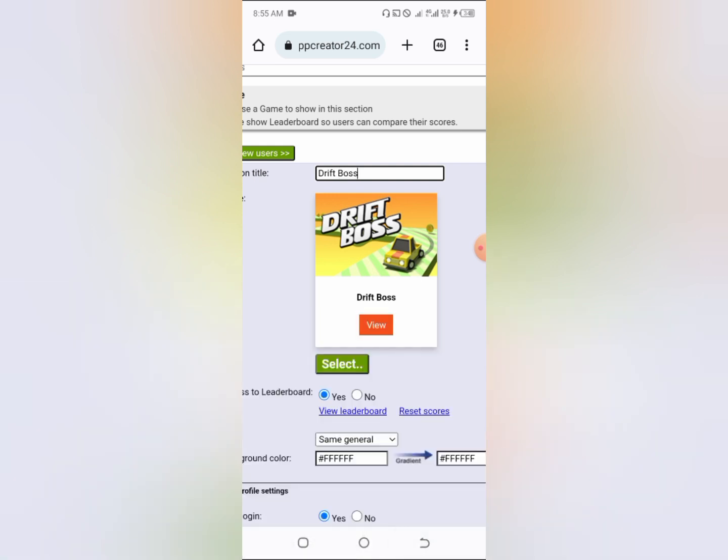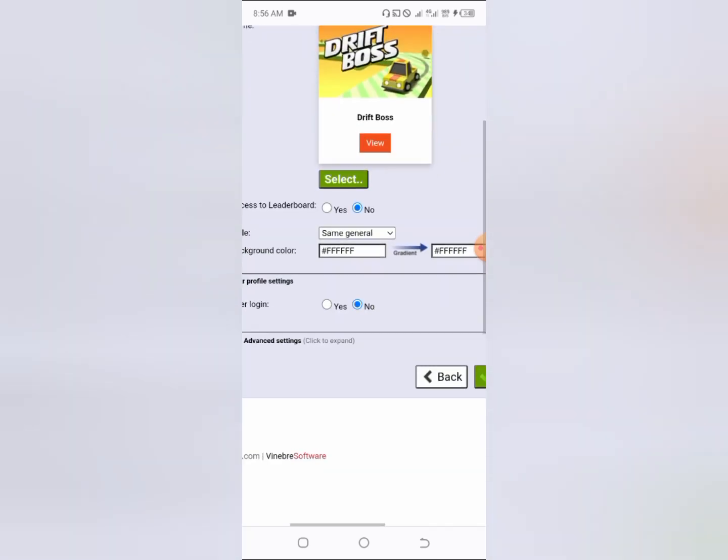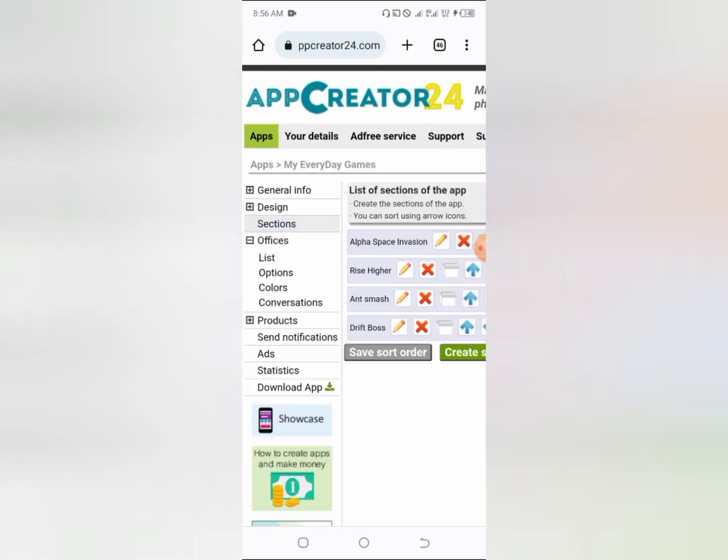And you can select as much as you want. There are so many games that you can put there. Just for this video, I'll select these 4 games. Then come here and click on save. Now we have successfully created 4 sections. So let me click on section again. These are the 4 game sections I've created in this video.